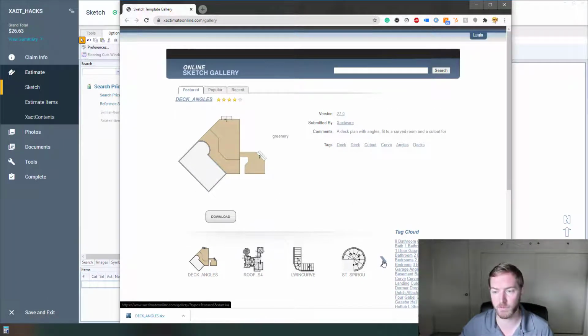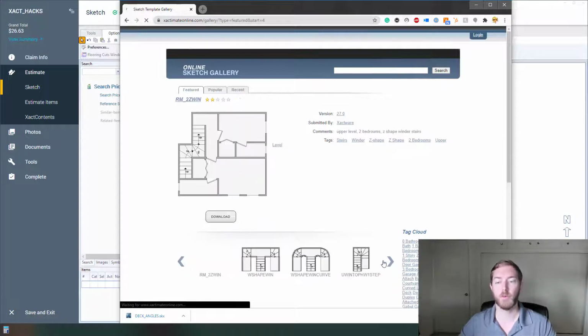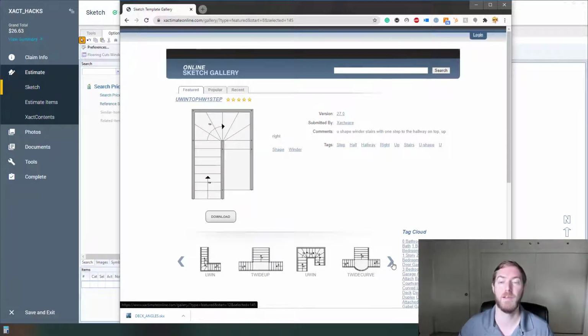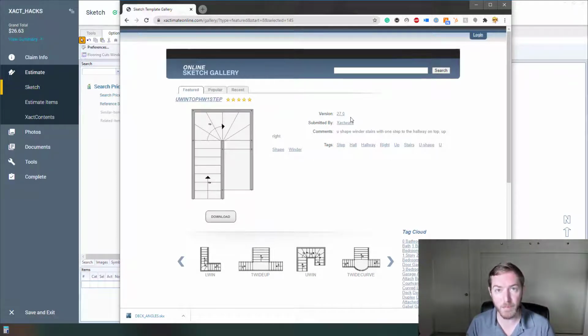And as you can see here, as I scroll through, there are numerous sketches that are already completed. That's right, these are done sketches that you can download, import into Xactimate with the data transfer tool, and then simply load them up and drop them in. Make any adjustments as you need to along the way. As you'll know, many of these were created back in version 27.0, but good news, the 27.0 files, the SKX template files, sketch template files, work in X1.